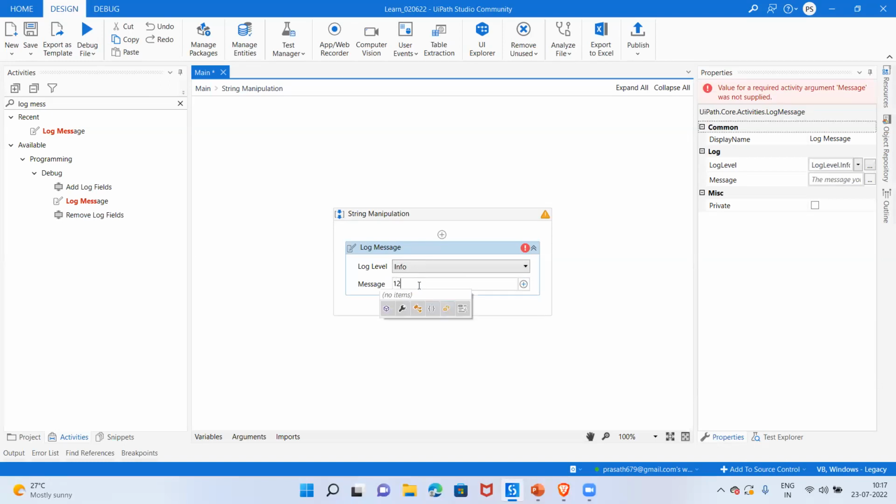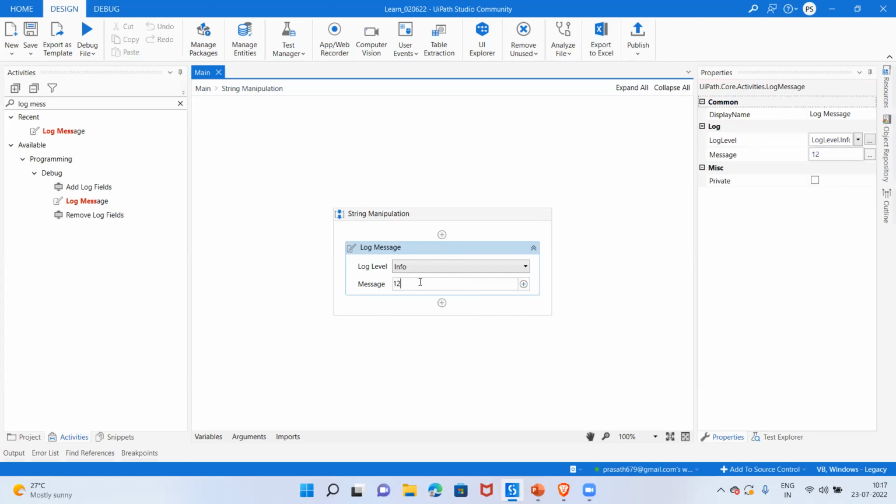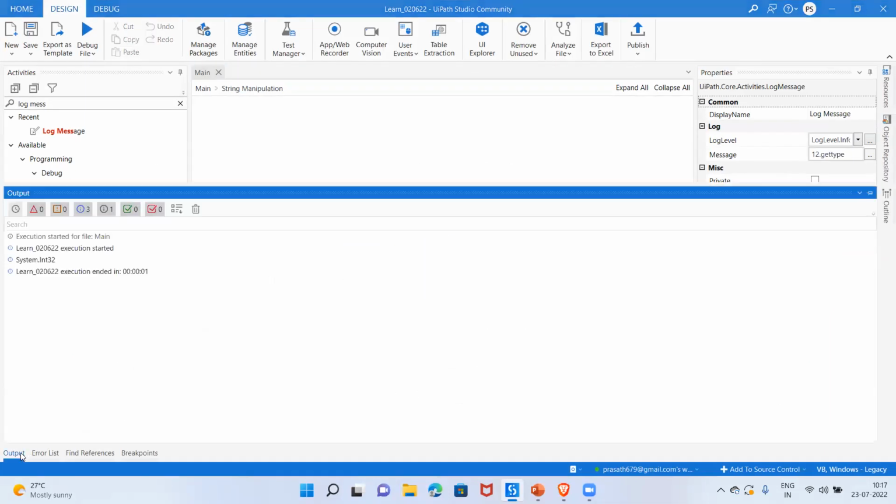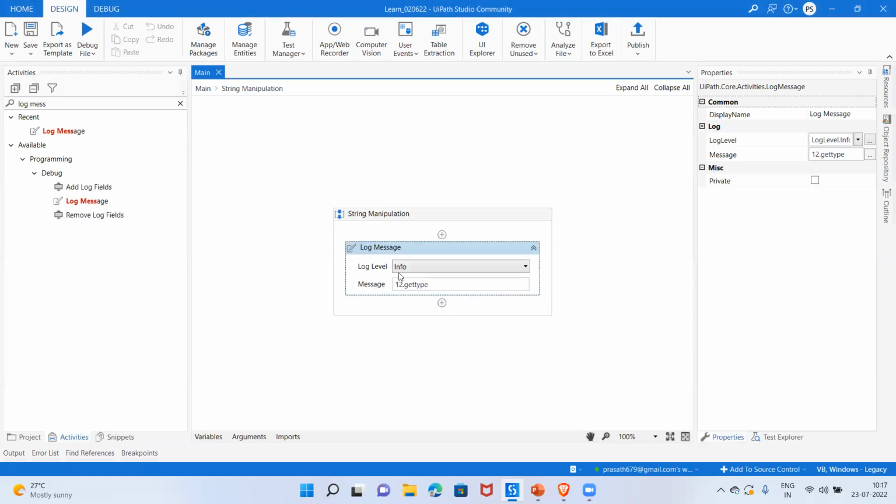Okay, so 12 is a number. There was one method called GetType, which is used to get the type of the variable. So 12 is a number, so it is an integer, System.Int32. If we run that, it is returning System.Int32 because it is a number and its data type is integer.